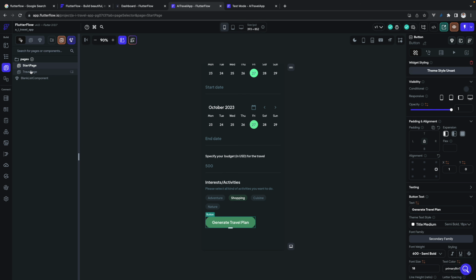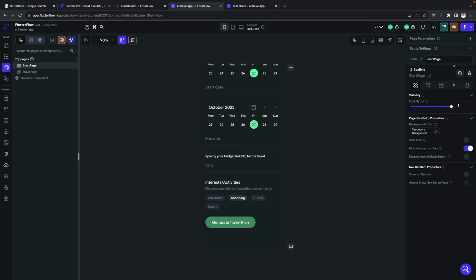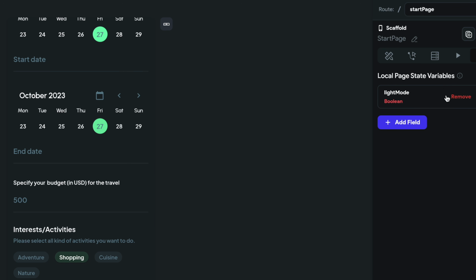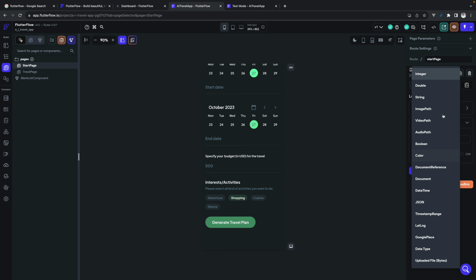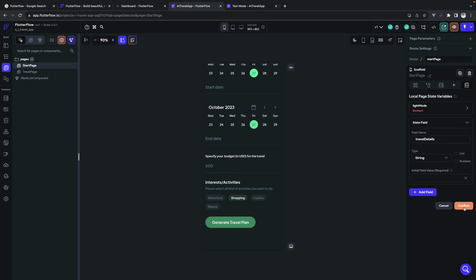So let's select the start page. We can have a page parameter. Here we can have local page state variables. We already have one, light mode. We can have one more. Let's say travel details, and let's say it's a string. What I will do is, when all this information is there, I can name it, let's say travel prompt, because that makes more sense.